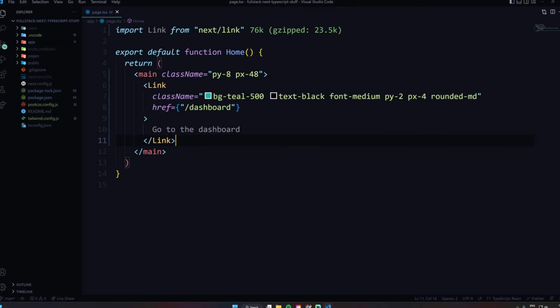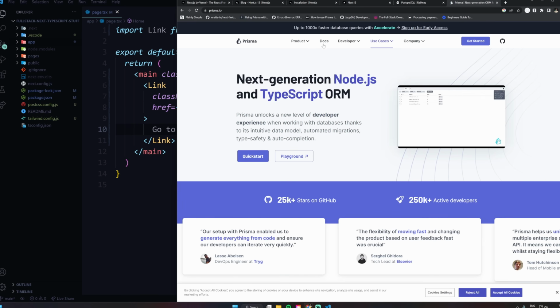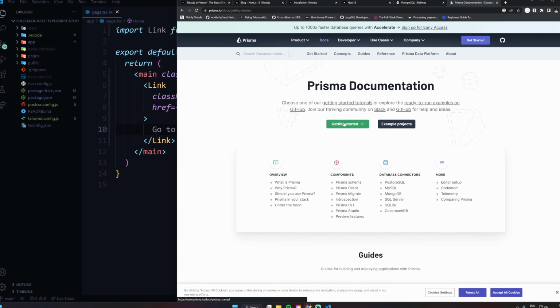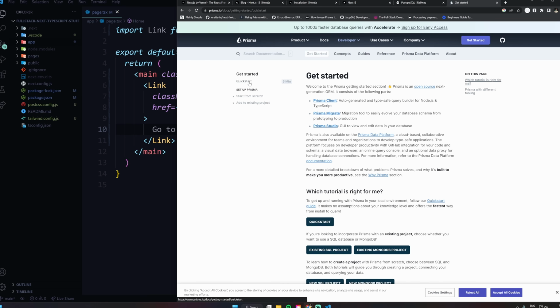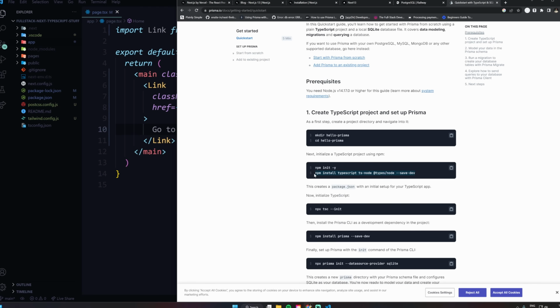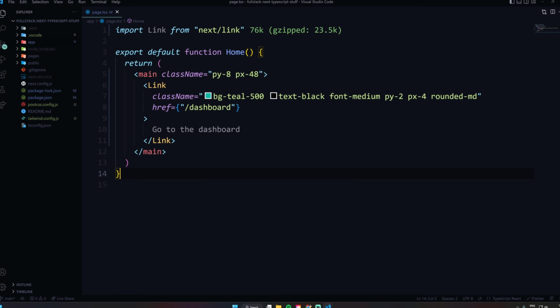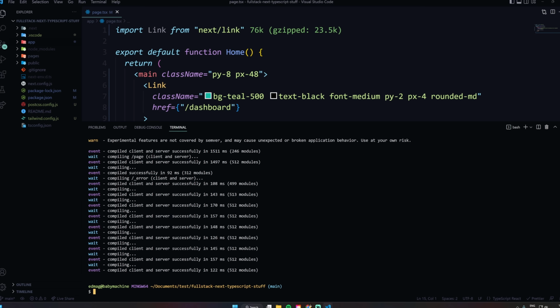So let's install Prisma, shall we? Let's head over to Docs, Getting Started, and quick start. First of all, let's copy and paste this command here: npm install typescript and ts-node. So let's open up and close this up.